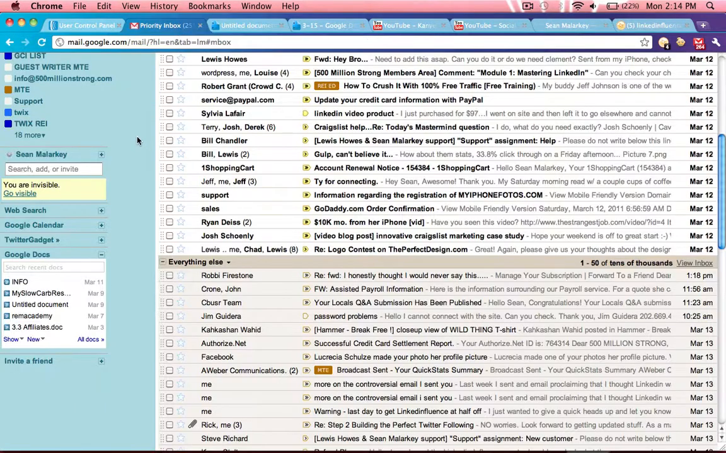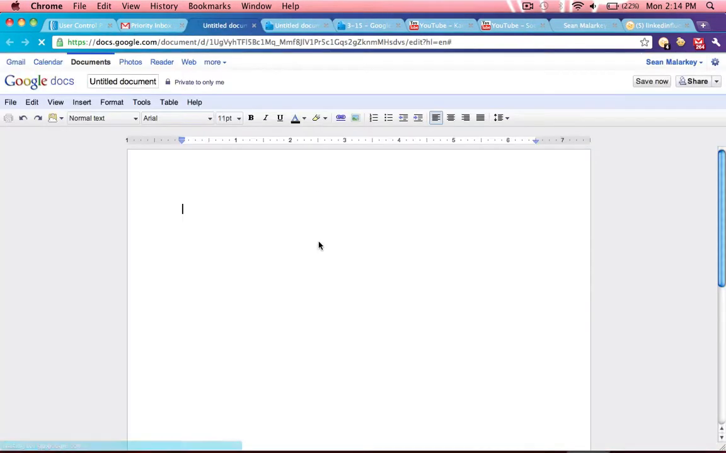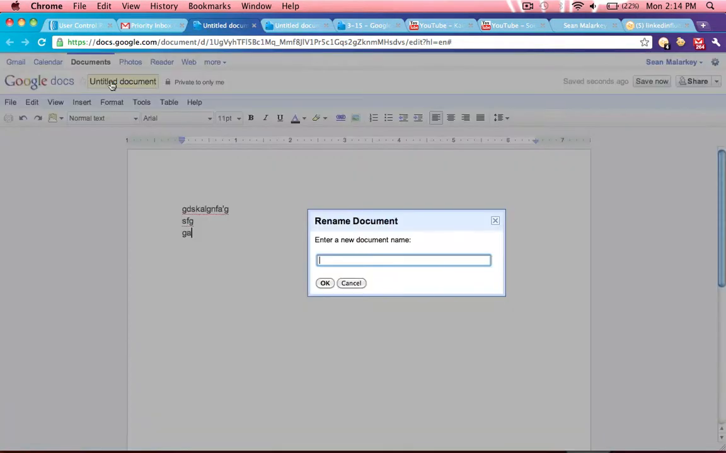I go into my email. I've enabled within the Labs the Google Docs feature to show. So I'll go in here and click on document, create a new document, and just start typing away at things to do. When I'm done, I'll go up here and enter a new name for it, and I usually just name it by the date. So I'll hit that and hit OK.